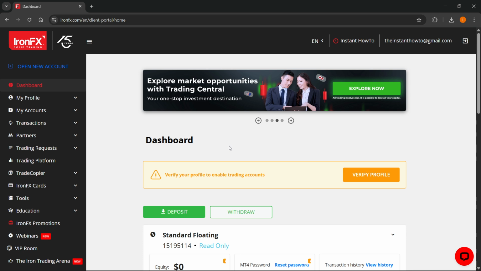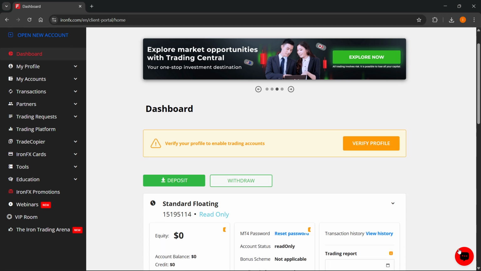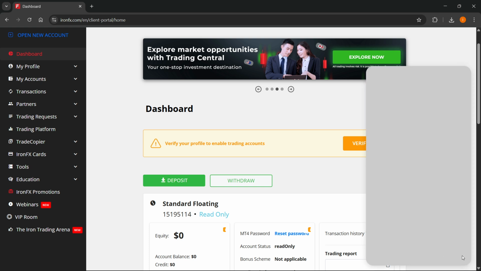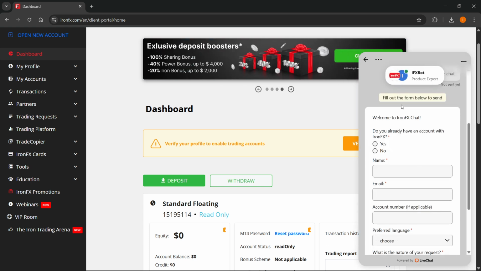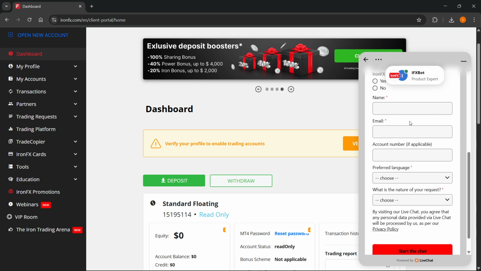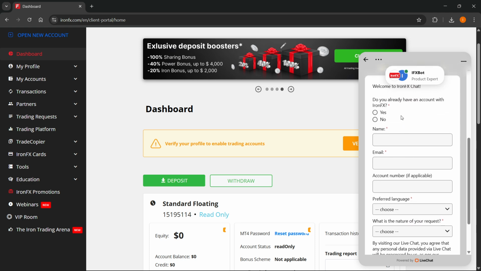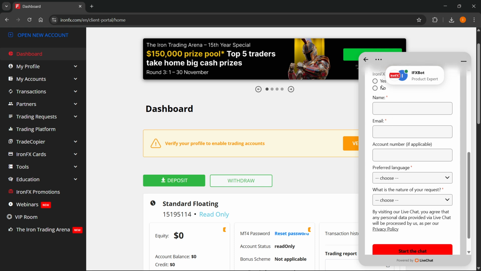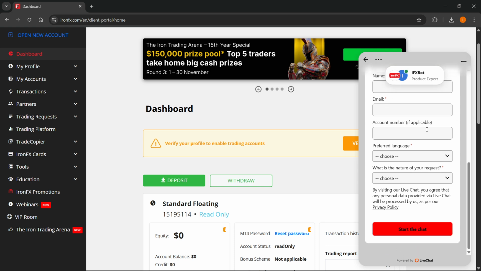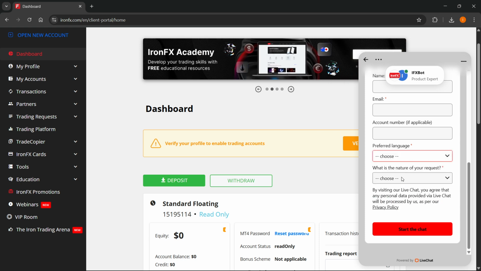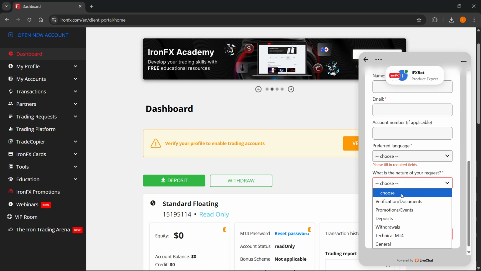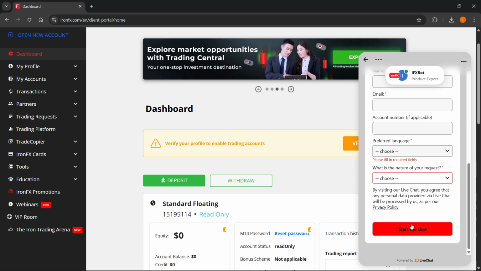So the easiest way to do this is by going down here at the bottom right where you can see this chat box. Click on it, and then here you can go ahead and fill out the form to start the chat. You have to put in a few basic things: your name, email, the account number, your preferred language, and the nature of your request. Here you could just choose something like general, or whatever you want, and then you can start the chat, and of course you'll be able to request your account deletion via that.